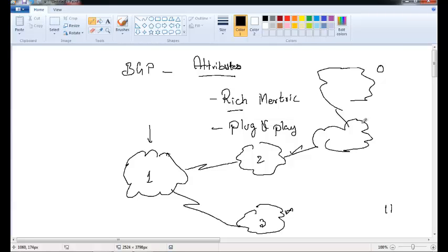Now when some traffic from 2 wants to go to 3, it has to use this autonomous system 1. Without going through 1, it cannot reach 3. Now what happens? Traffic from 2 is using the bandwidth and device that is there in autonomous system 1 and reaches 3.